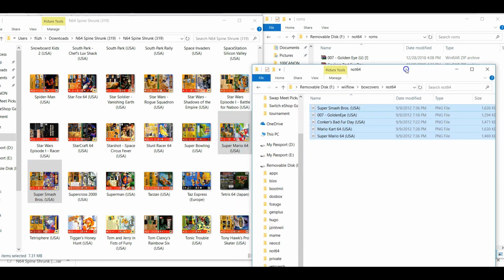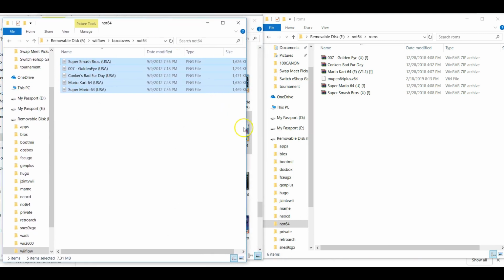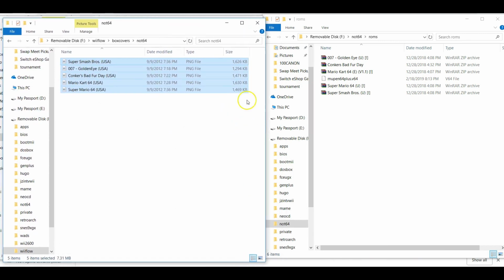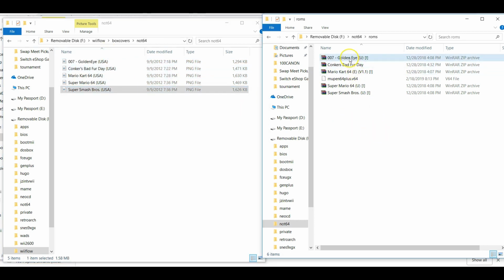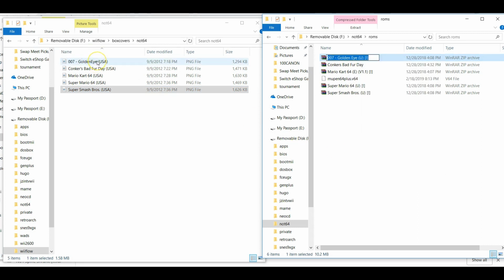Alright, got them all copied over. So go ahead and move the folder over so you can see both of them. On the left side you got the cover folders, on the right side you got the ROMs. As you notice, they don't match. The names are different.